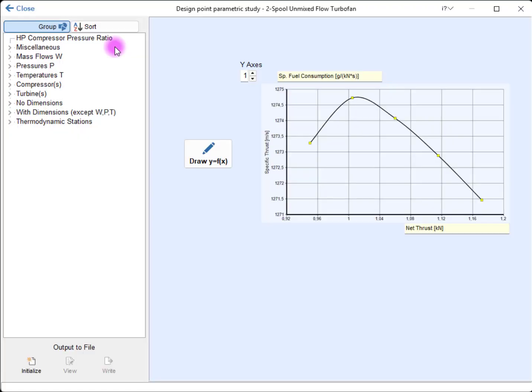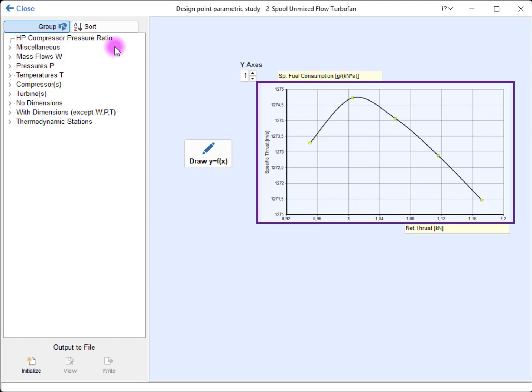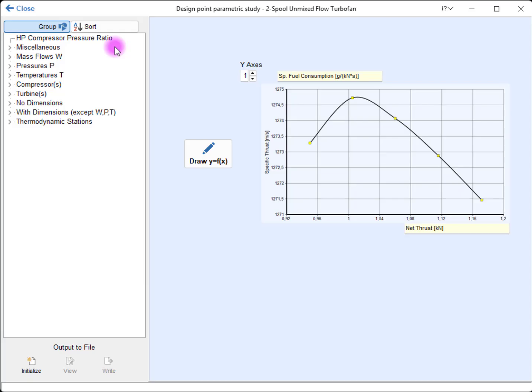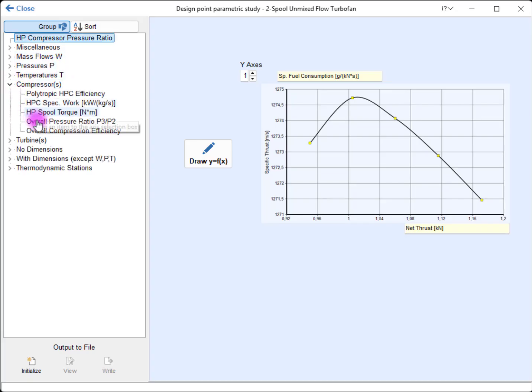The result of a parametric study is presented graphically. In the output window, we can define the plot parameters for the output diagram. By default, specific fuel consumption and net thrust are selected as the plot parameters. The diagram shown is only an exemplary representation and does not already contain the desired values. To assign the overall pressure ratio to the x-axis, we drag it from the selection tree to the field at the x-axis. Afterwards, we click on Draw.